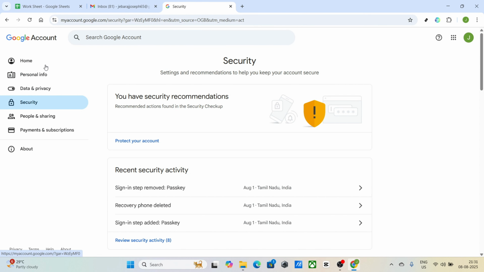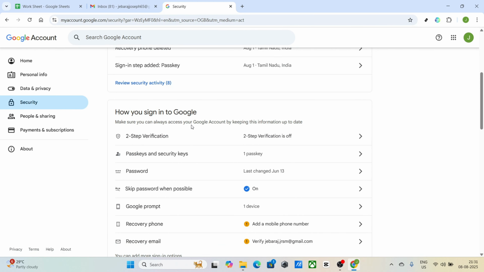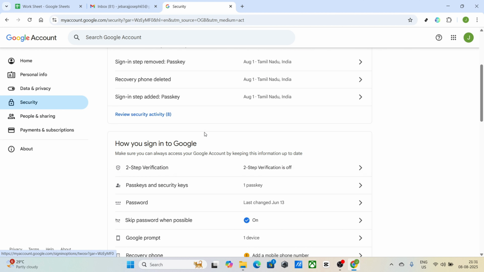Once you're on the Google Account Settings page, direct your attention to the menu on the left-hand side of your screen. Among several options, you'll notice one labeled Security. Go ahead and click on this. The Security section is your go-to area for reviewing and updating your security settings. It's where you can ensure that your account remains as protected as possible.